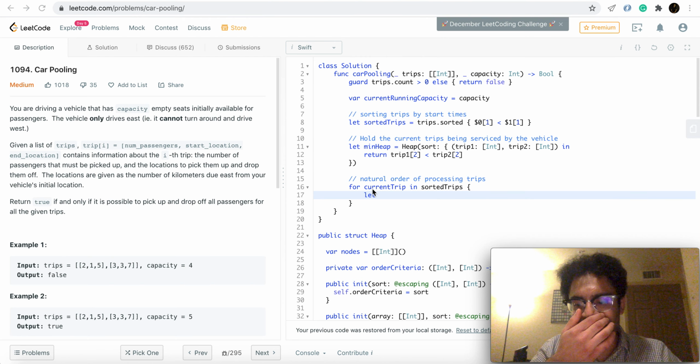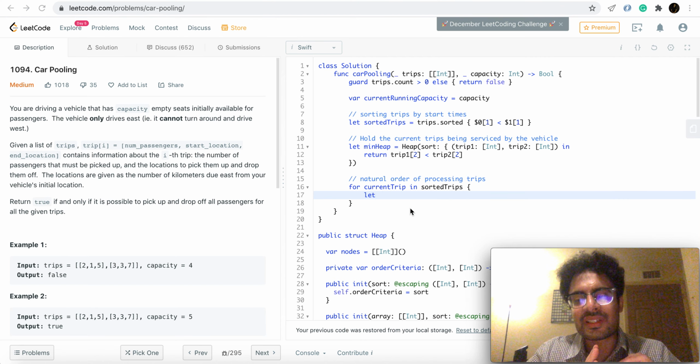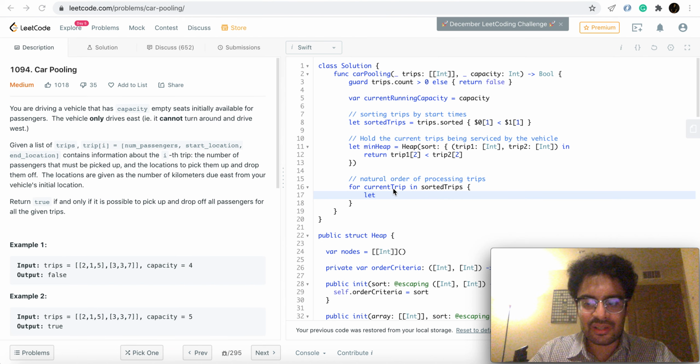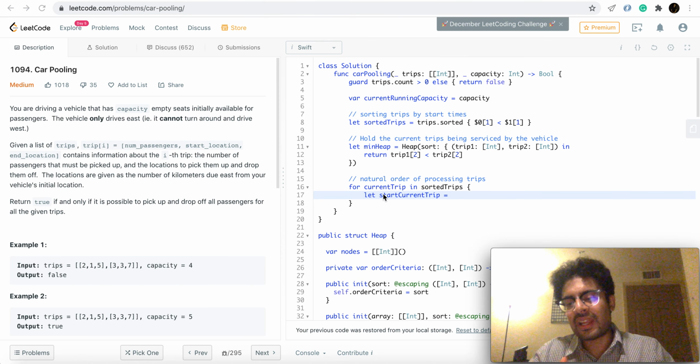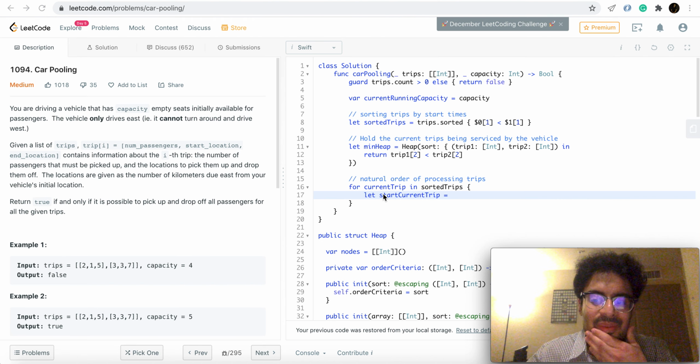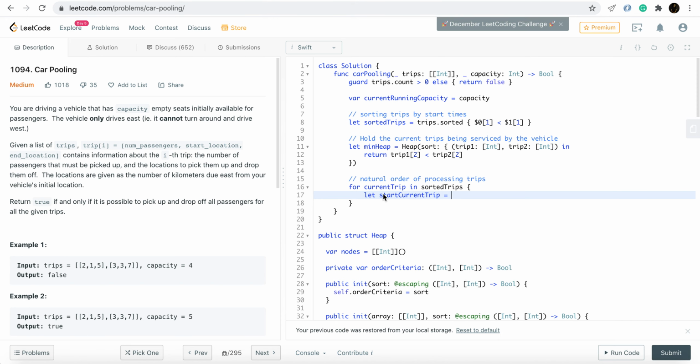That sounded complicated even as I was saying it, but I'm going to basically find all the trips that have ended before the start time of this current trip and add that to the running capacity of my car. That is the first thing that I'm going to do in this for loop. So let's do that. Let's get the start time of my current trip. I'm going to introduce long variable names and extra variables where I don't need them, just for the sake of explanation, just so you understand it better. Just wanted to put in that disclaimer.